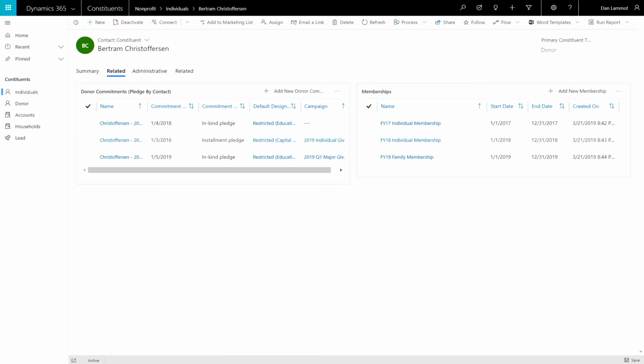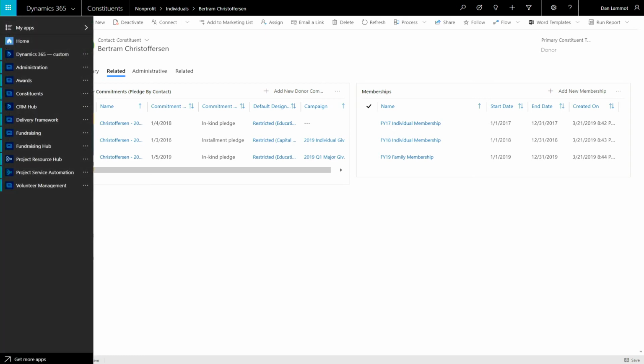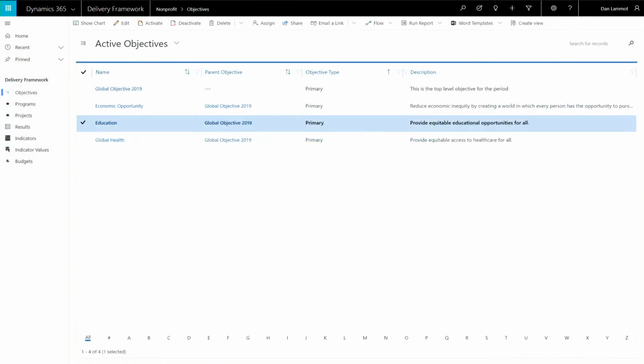And so donors have now different membership levels. You can classify donors in different ways, associate membership programs back to them. From the constituent record, we're going to now back out and go into the program delivery, starting with organization objectives.